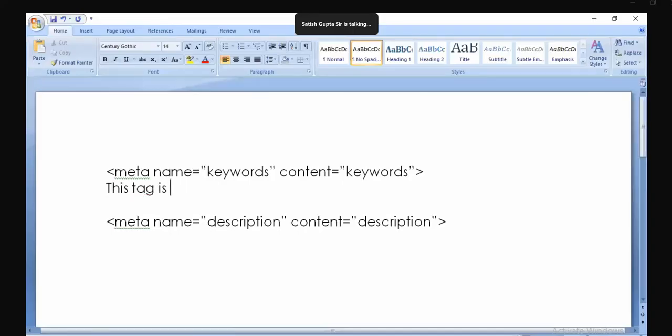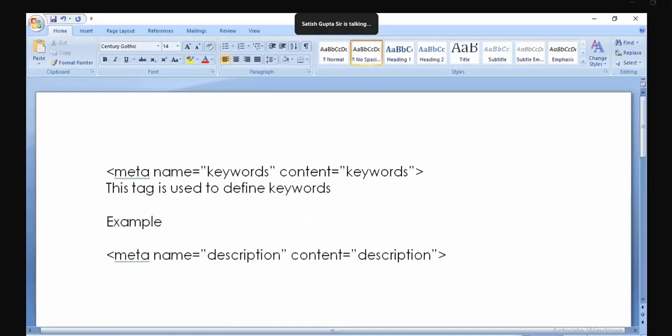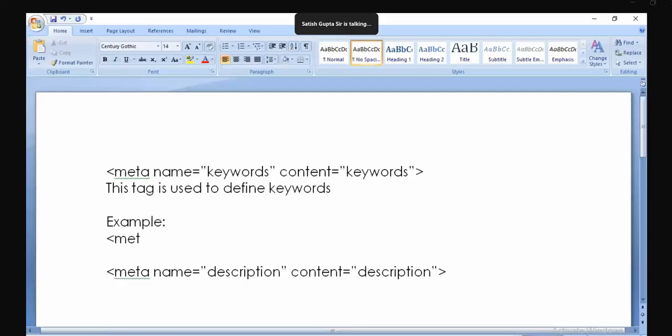Okay. This tag is used to define which one? Keywords. To define the keywords. Example, I'm writing it like this. So meta name equal to keywords.